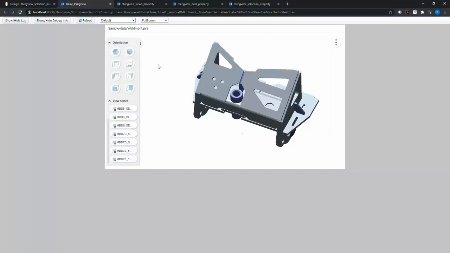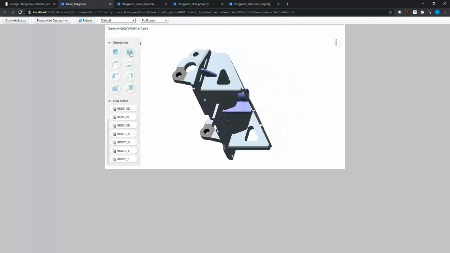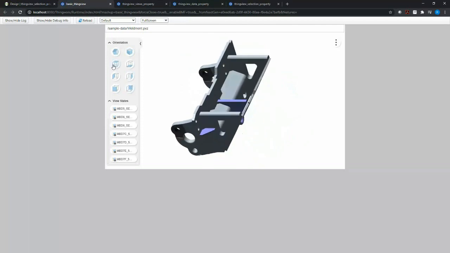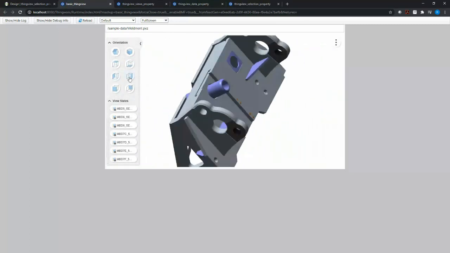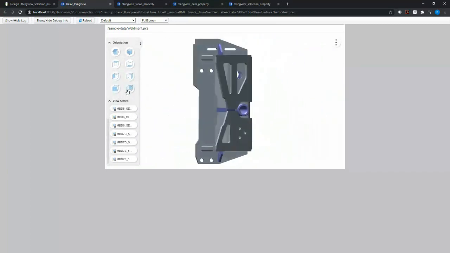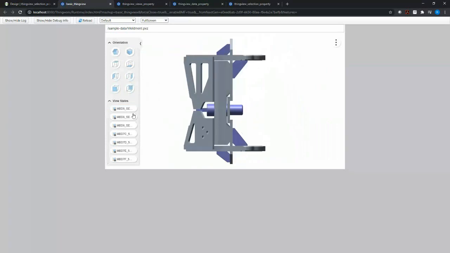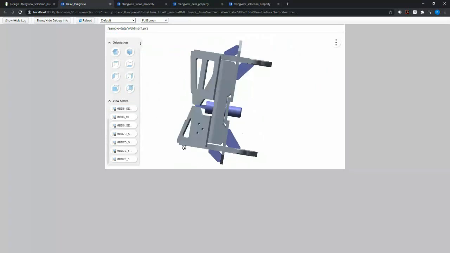The view control panel can show a couple of things. It will show the default orientations, that are the standard 8 orientations that you'll typically see: your ISO 1, ISO 2, and then each of your standard faces. Top, bottom, left, right, front, back. So these are going to be your standard orientations.